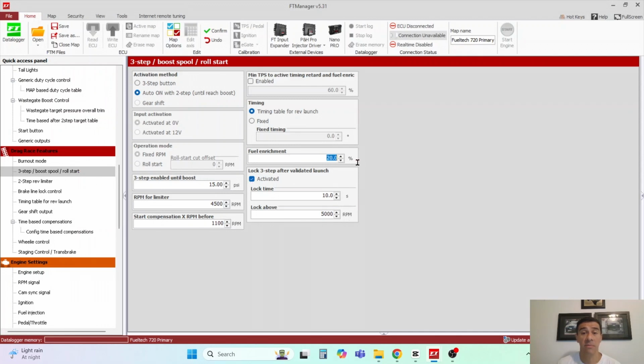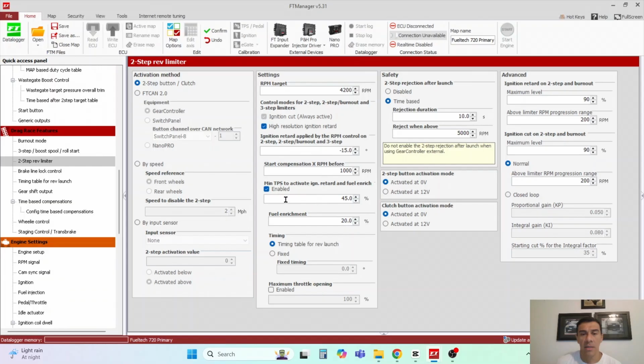You do have an option for fuel enrichment. And then you have minimum TPS for activation. So it has to see, in this instance, 45% throttle position, and it does have an additional 20% of fuel added on the two-step as well.